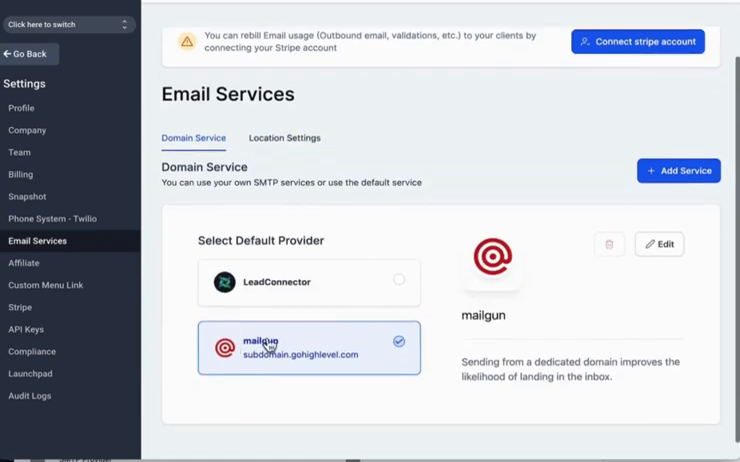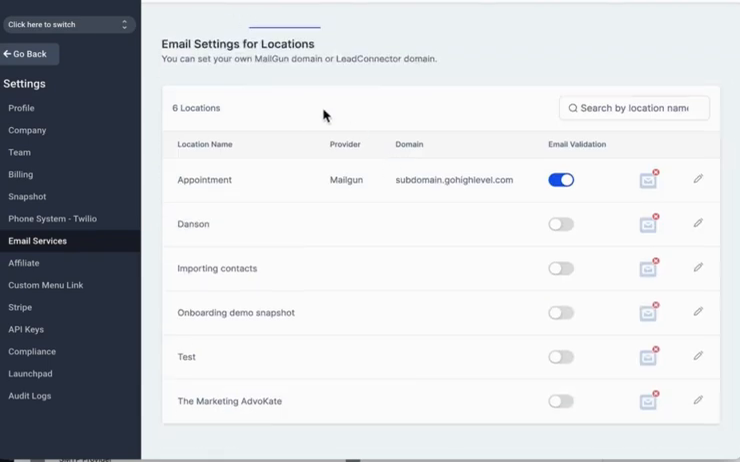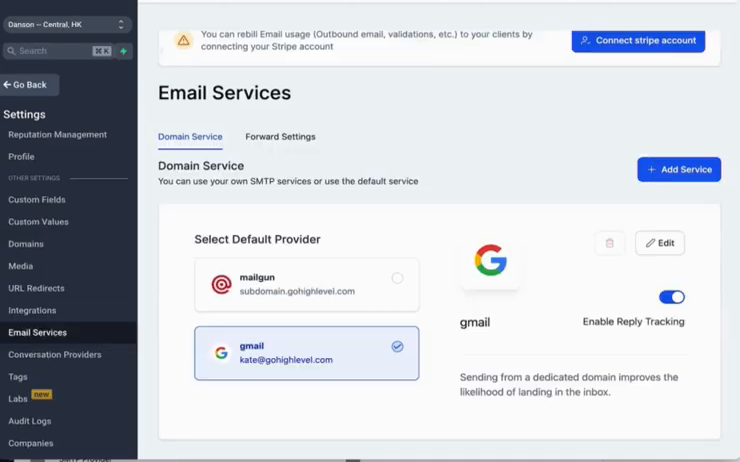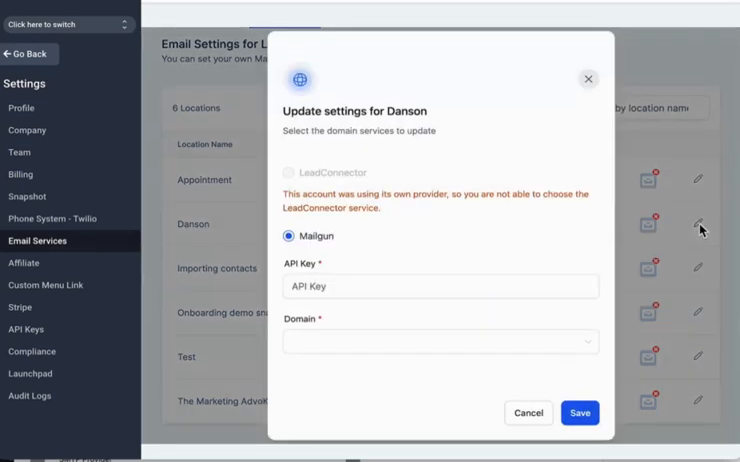So even if you have nothing set up, let's say you have your own SMTP provider set up, that's fine. We are going to use the SMTP provider as a higher priority. So if you want to configure each location, you just need to click on the edit icon here, paste the API key, and select the domain for the location.